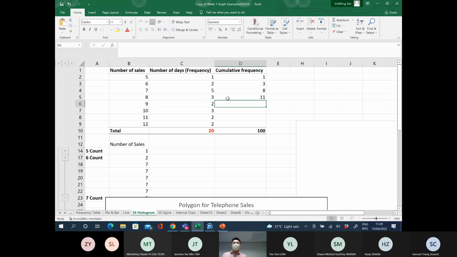Next will be 11 plus 2, 13. Next class, the cumulative frequency is 13 plus 3, so it's 16. Next class is 16 plus 2, you'll get 18. Okay. Last class is how many days the number of cells is equal to 12 or less than 12. Answer is sum all these numbers, or you can use 18 plus 2. So answer is 20. So make sure that the cumulative frequency in the last class is exactly equal to the total frequency. Okay. So in this case, it should be 20.